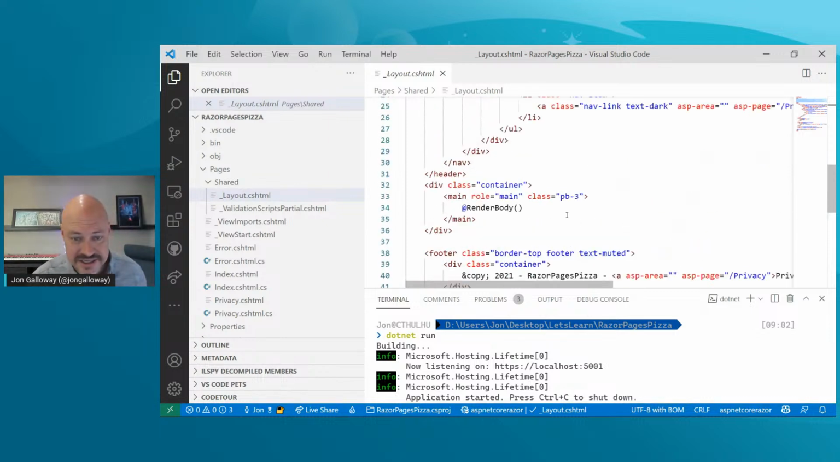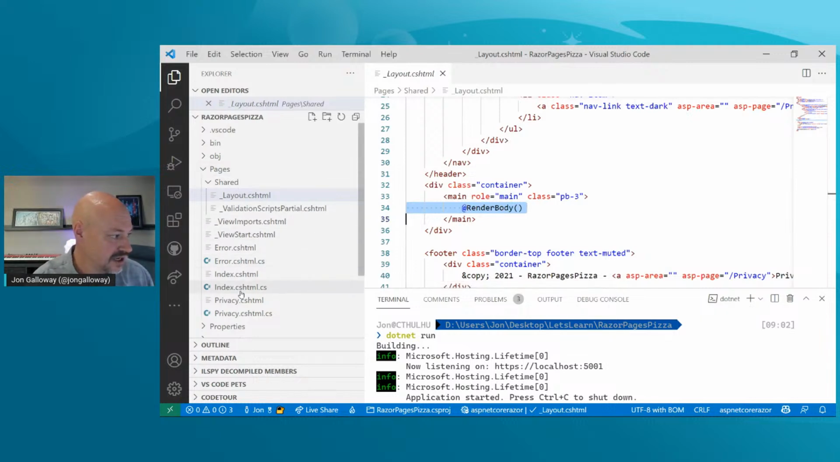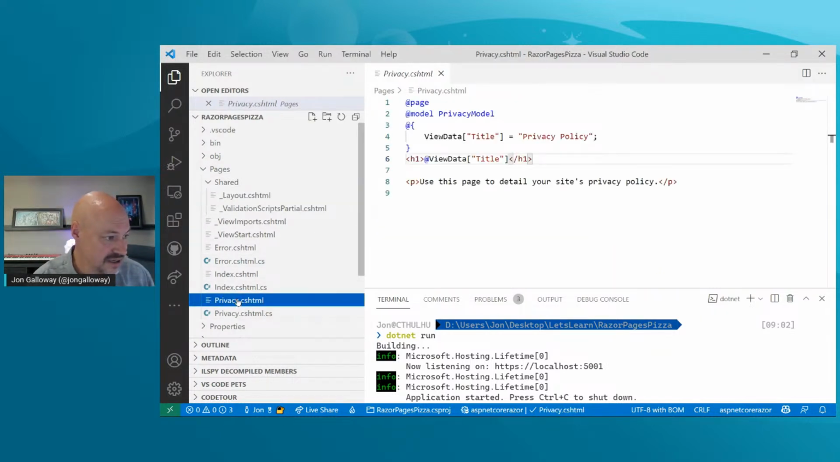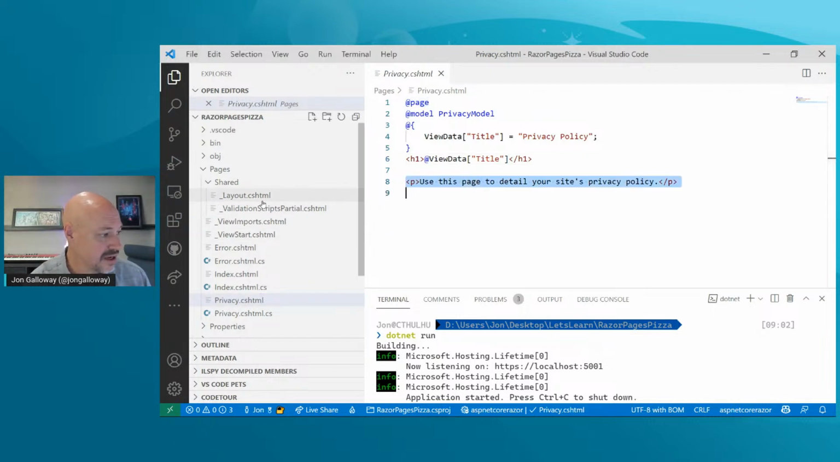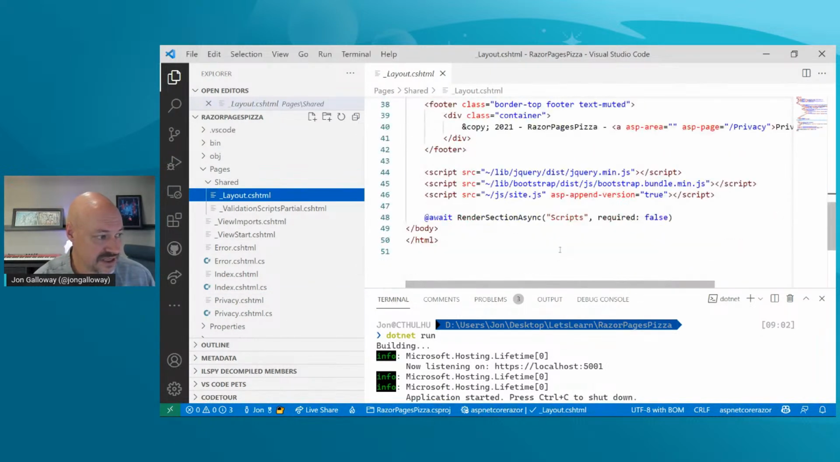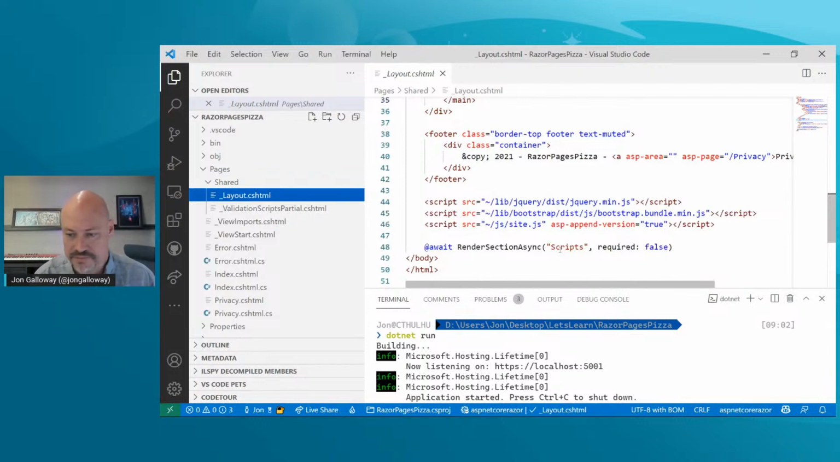And you'll see here is this magic render body. So render body is where the actual page itself goes. If I browse to the privacy page, it's going to use this layout. It's going to lay out the navigation. It's going to come to this render body, and then it's going to say, now's my time to shine, and it's going to render this content. And then it finishes laying this out, and then it goes back after that and it renders the rest of this, so my footer, my stuff at the bottom of the page.